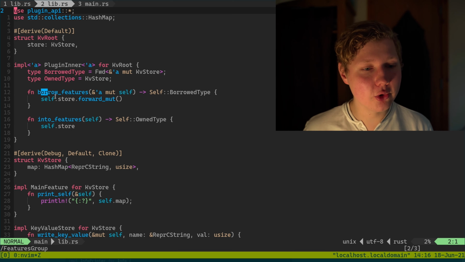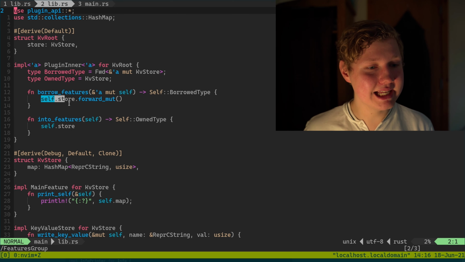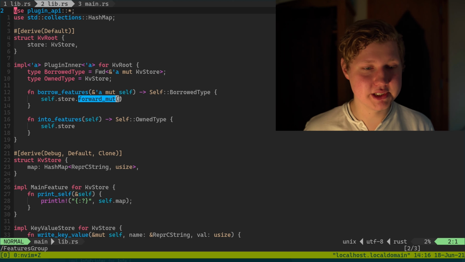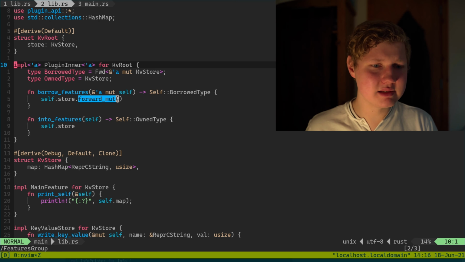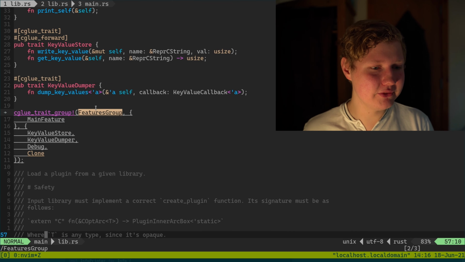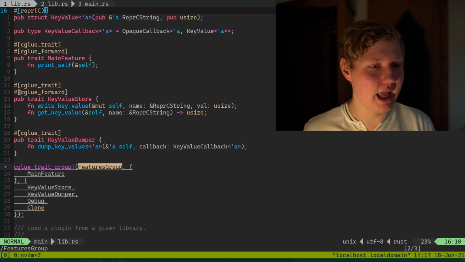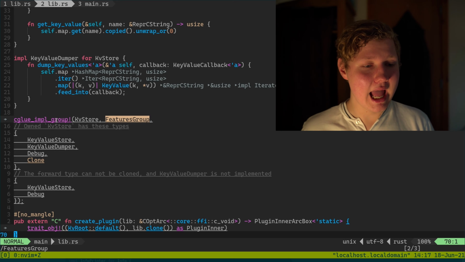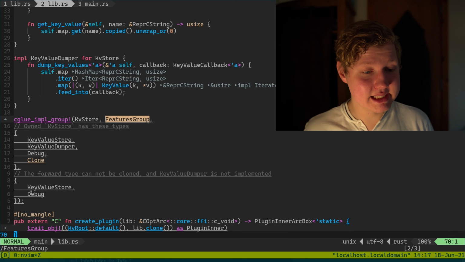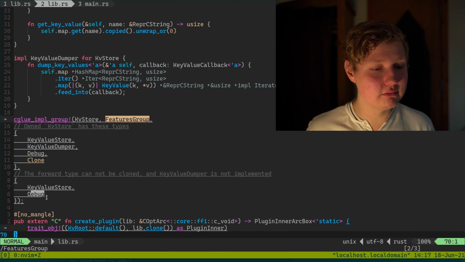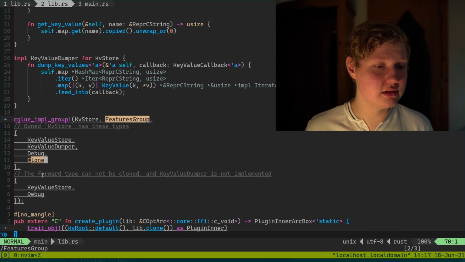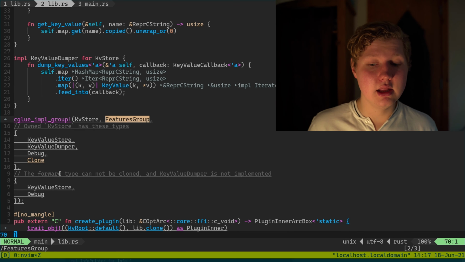Like right here, borrow features, it just gets the store and it forwards it. And it creates a forward object, and it works like magic. And all you have to do is specify that it's a CGlue forward. And the forward type implements key value store and key value debug. It doesn't implement clone, it doesn't implement key value dumper.